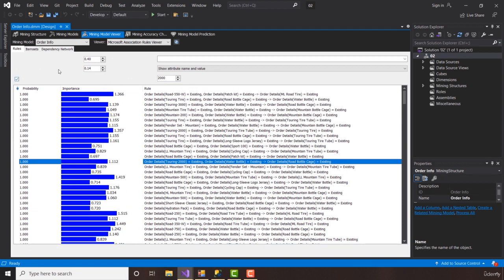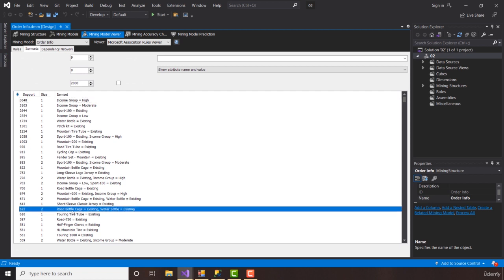You could discover that we have an item set. What is it? Roll bottle cage and water bottle are introduced as an item set. The salesman might not even know that these items are being sold a lot together. For example, he takes a percentage off of the price to sell more and make more profit, alright? These are called the item sets that are being extracted.